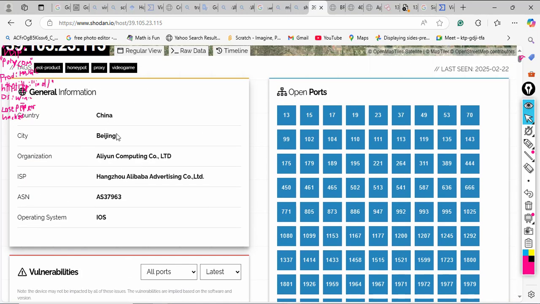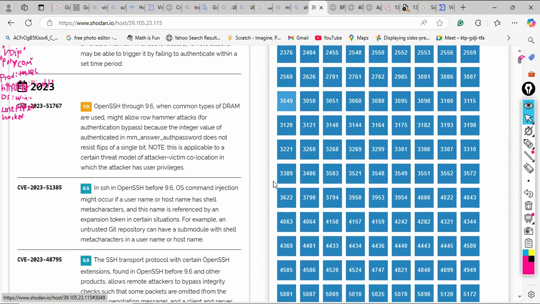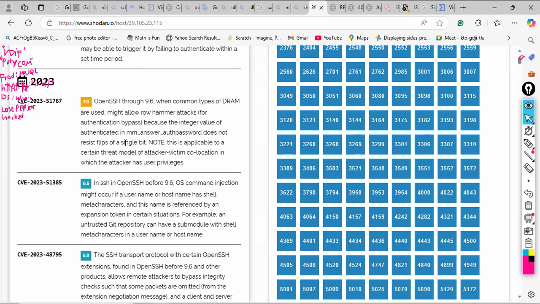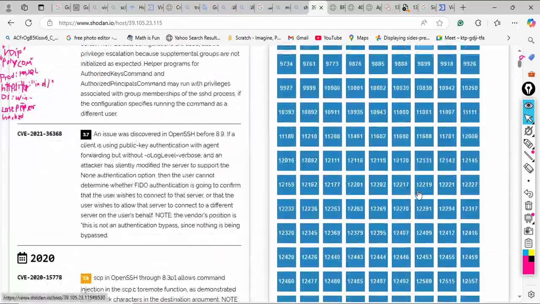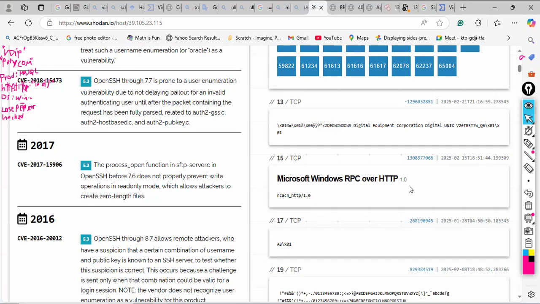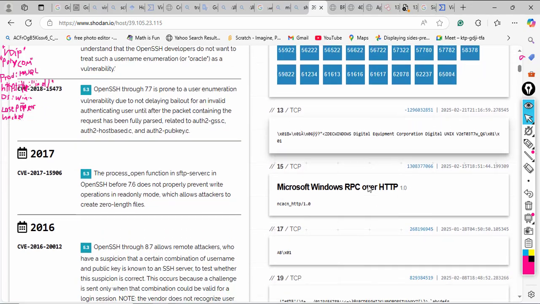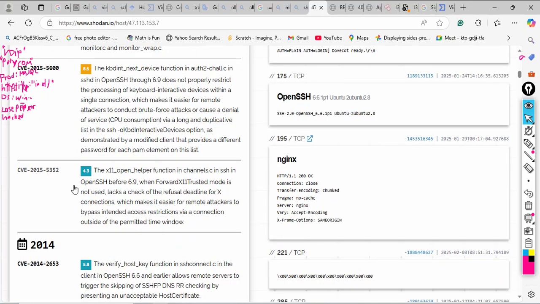This is China, Beijing. The organization name, the ISP, the open ports for that device. Open session 1990. We try here. Go down. Too many open ports. You see, too many open ports. I show you the way how to do it.